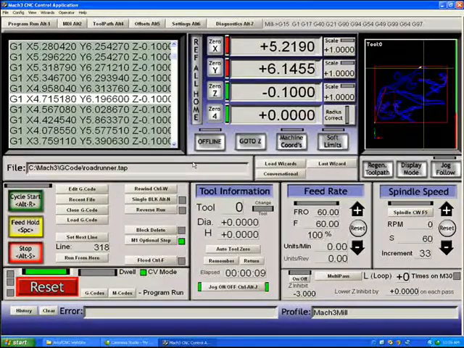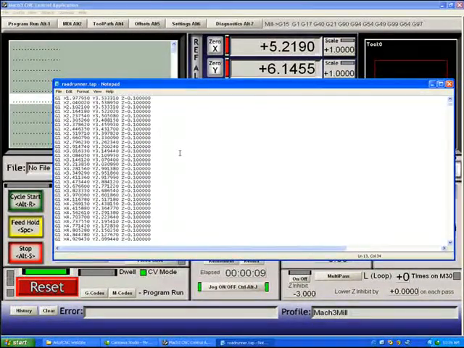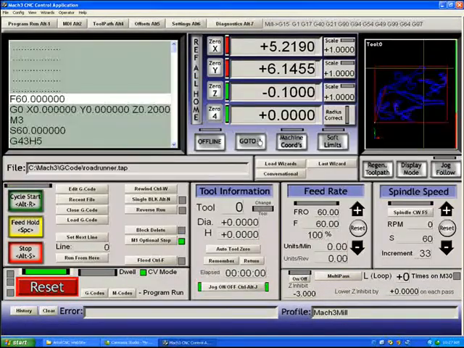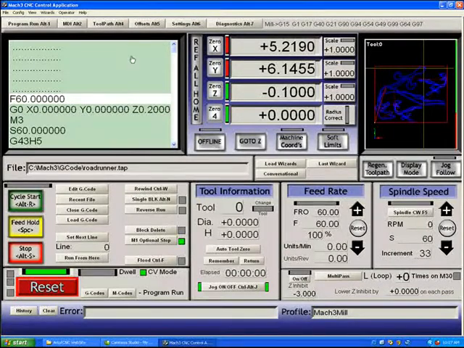Stop, of course, stops the program. Stop will stop a program, hitting the escape button will stop a program, and hitting reset will stop a program. We also have an edit G-code button, which will bring up an editor so that we can edit and change anything in the code that we wish. Closing the editor will automatically reload the file and display any changes that you've made.